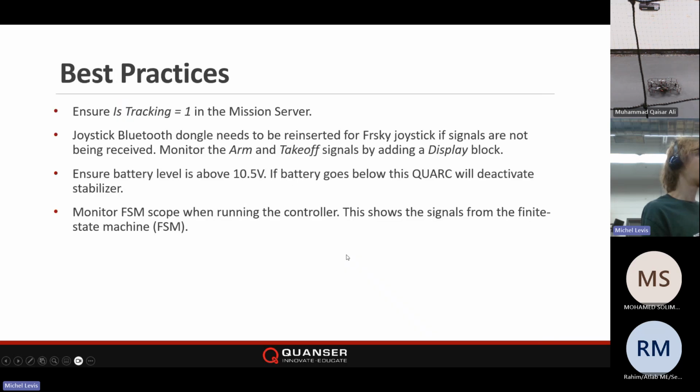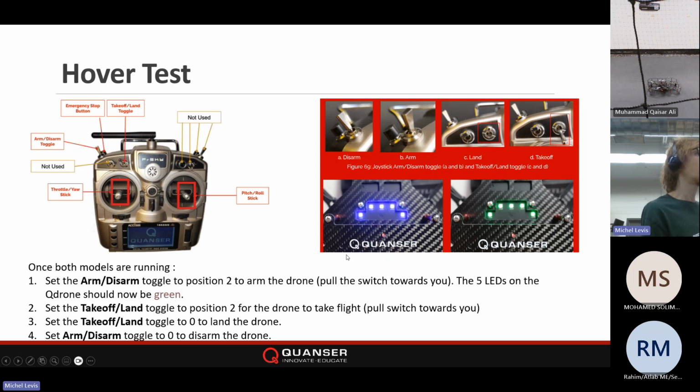And actually, one thing I forgot to mention was that, right here, can you see on the top left, right behind the arm disarm toggle? There's a button there. The button is the emergency stop button. You can see it here. So if you look at your joystick, you'll see that button. So if anything happens, if the drone starts going unstable for whatever reason, you can press down that button.